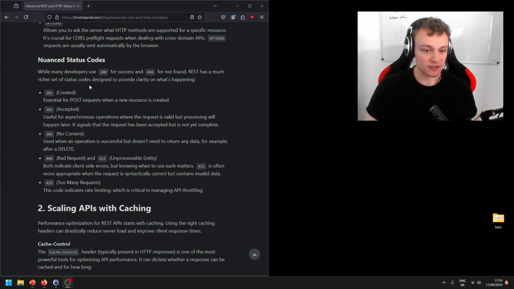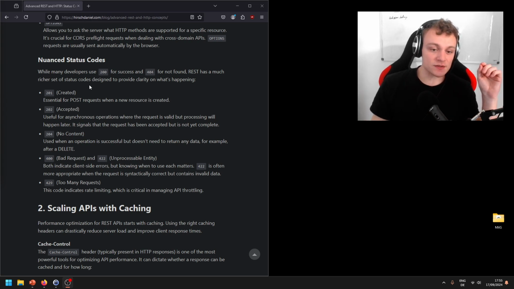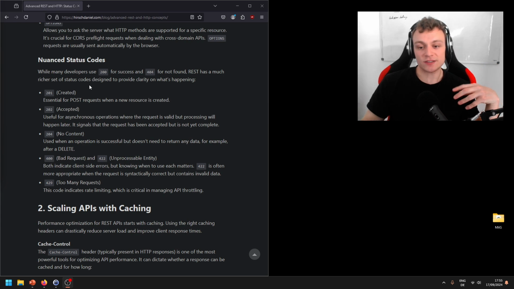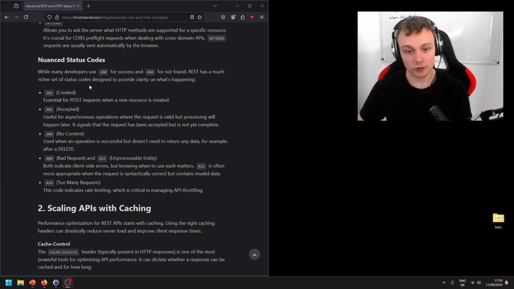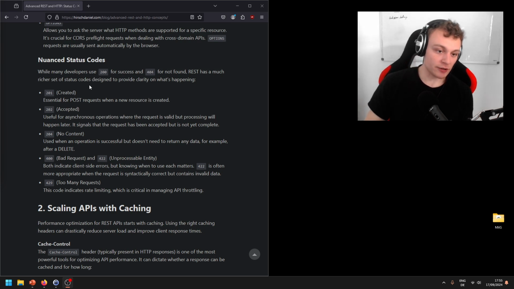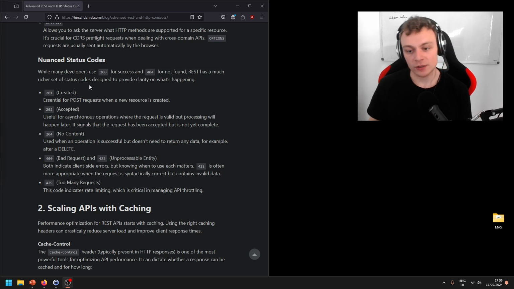202 is accepted. That is usually used for asynchronous operations, which means that your request has been taken in, it has been accepted, but the processing is still ongoing and not yet complete. The answer might come later through a WebSocket, for example, or there will be no answer, but still the request is accepted.